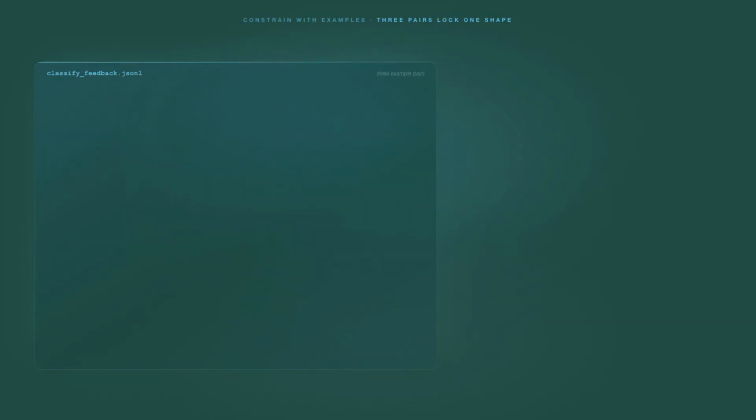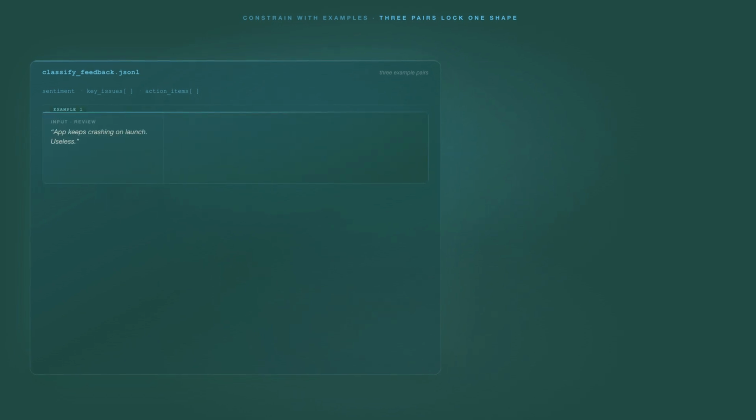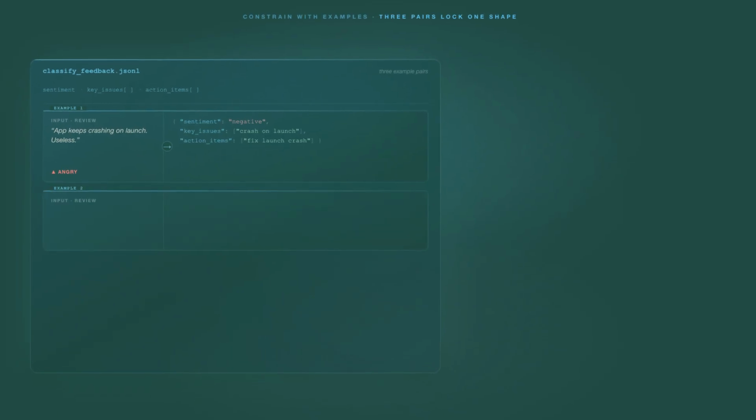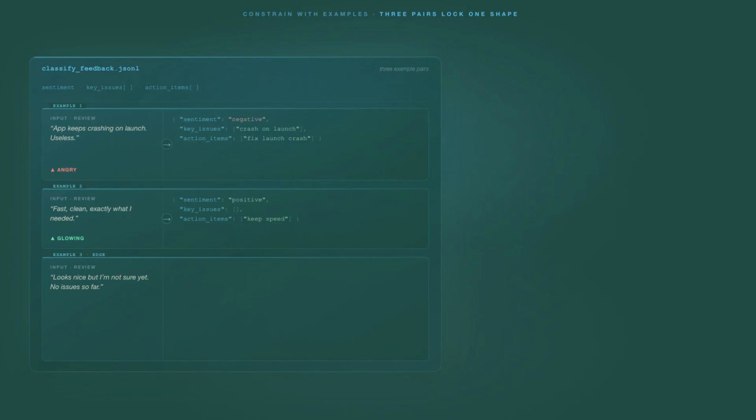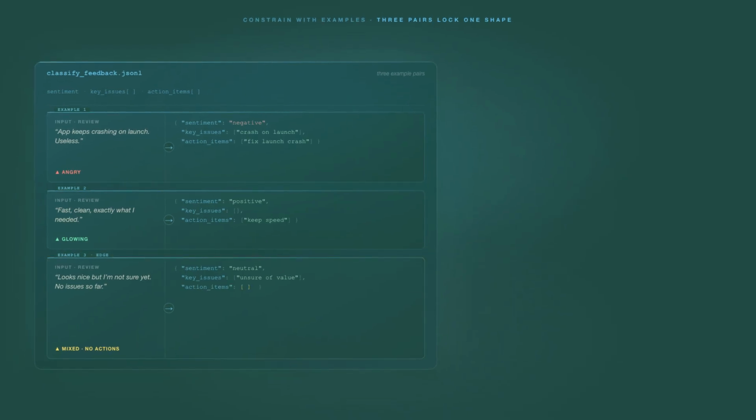Make it concrete. Say you're classifying customer feedback into a fixed JSON shape, a sentiment, a list of key issues, a list of action items. Description alone kept drifting. Watch 3 examples lock it. Example 1, a short angry review paired with a clean object, sentiment negative, the 2 lists filled in. Example 2, a glowing review, the same shape, sentiment positive. Example 3, a mixed review whose action list comes back empty, the same shape, with an empty list, teaching the edge case by showing it.